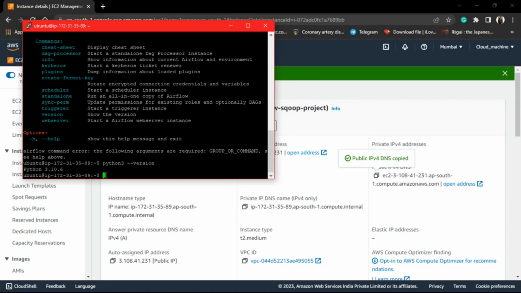I will also mention those commands to install Python 3 and Apache Airflow on the Ubuntu instance, or Ubuntu machine, sorry. So this is our private IP address and this is our username, ubuntu. So I'm successfully connected to my EC2 instance.